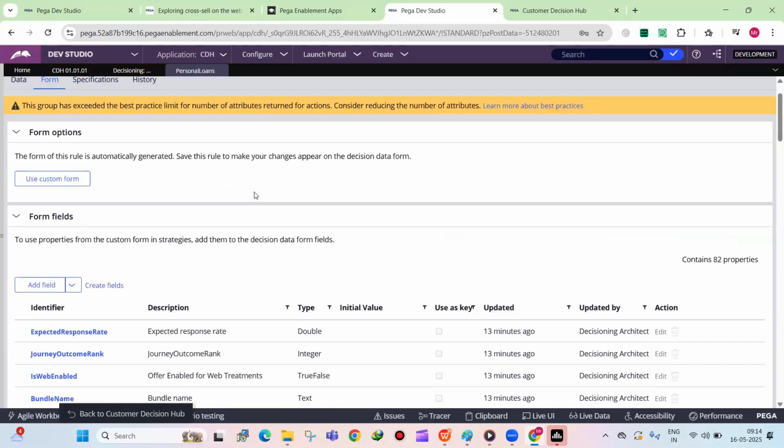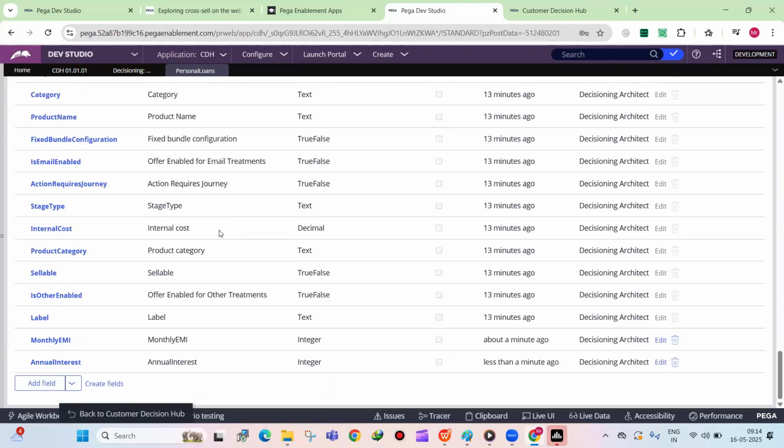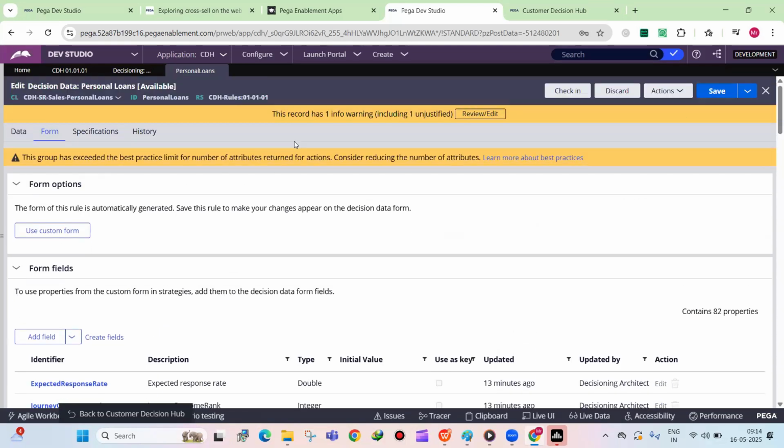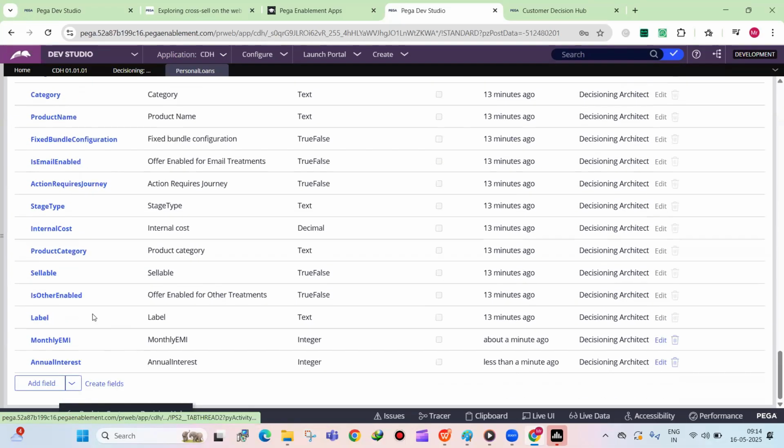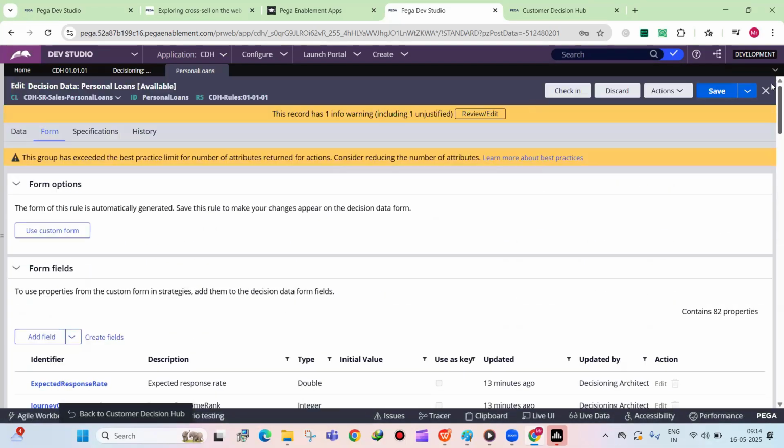So one thing that you need to remember, let us say you're adding a field here. Any field that you add here will be a linear property, or only text input can be added here. Let us say I need to give multiple values, or I need to have some kind of drop down as a characteristic of the proposition. You can do that in the use custom form.